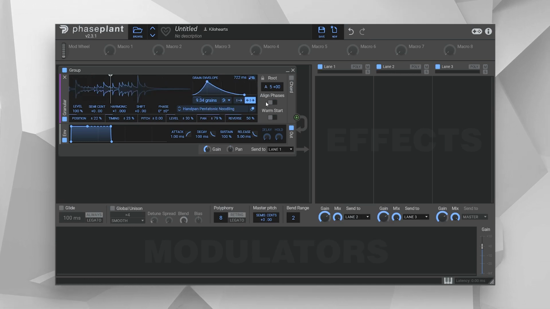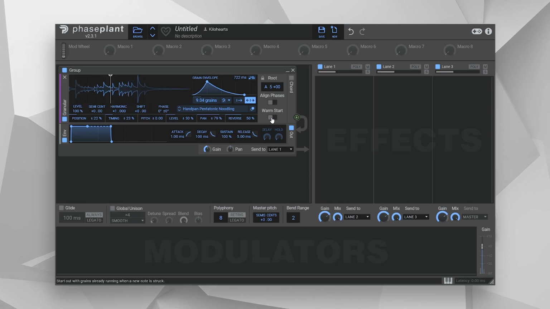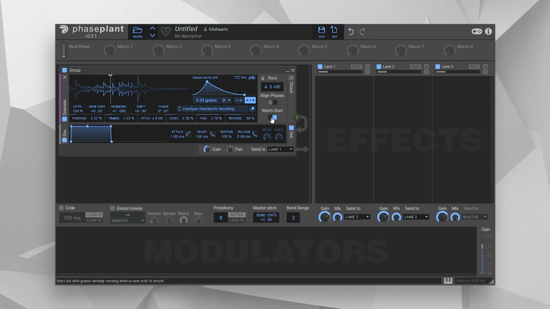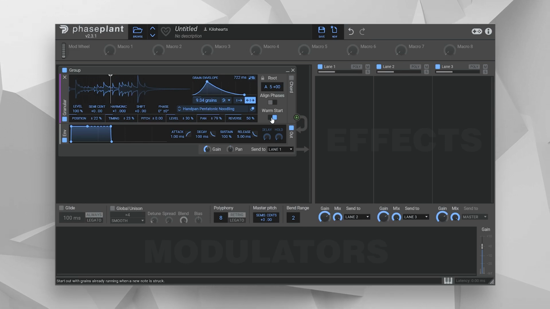Warm start changes the grain generating behavior so that in a case where you have multiple grains playing at once, the full density is present at the moment a note starts, rather than building up over time. Good for a strong attack.